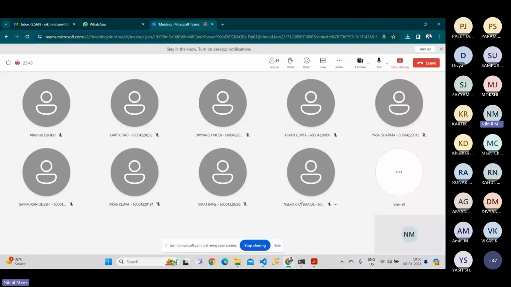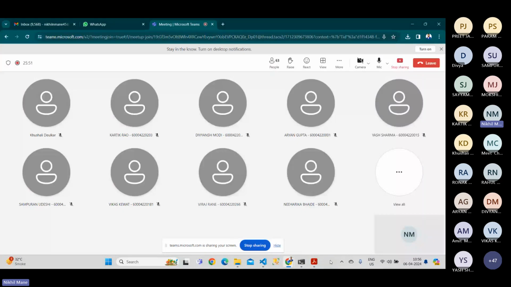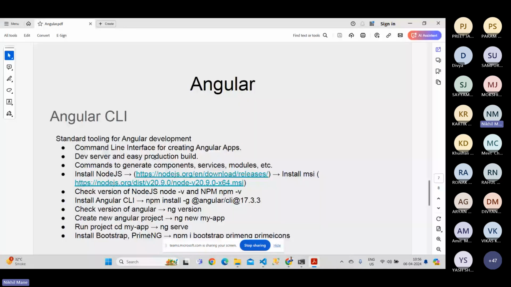Meanwhile, everyone already having their Node version as 20.9 can just go ahead and install Angular as well. You can run this command in the command prompt: npm install -g @angular/cli 17.3.3.